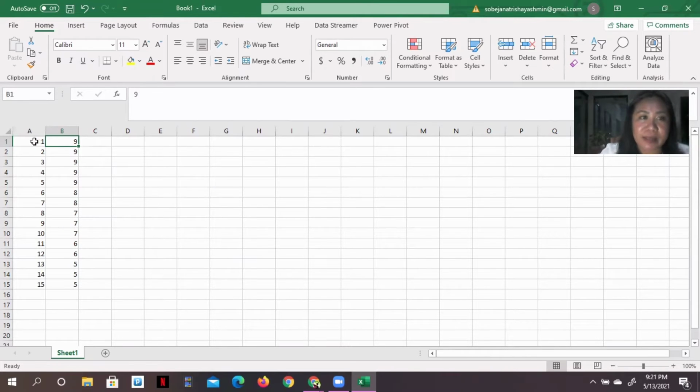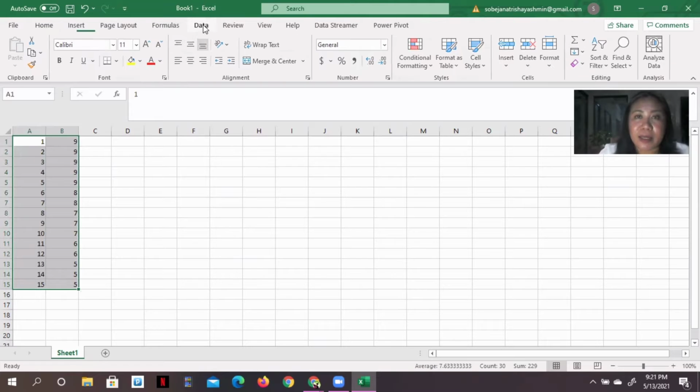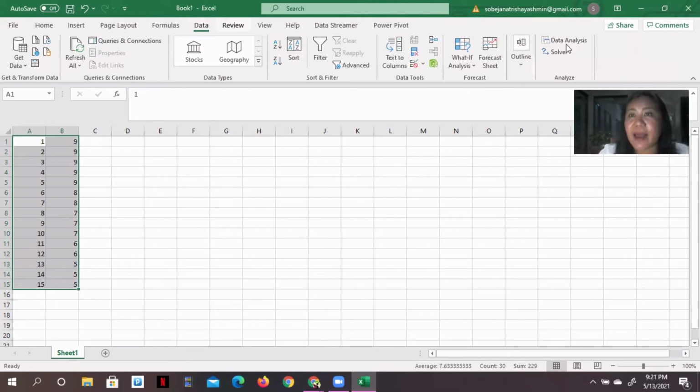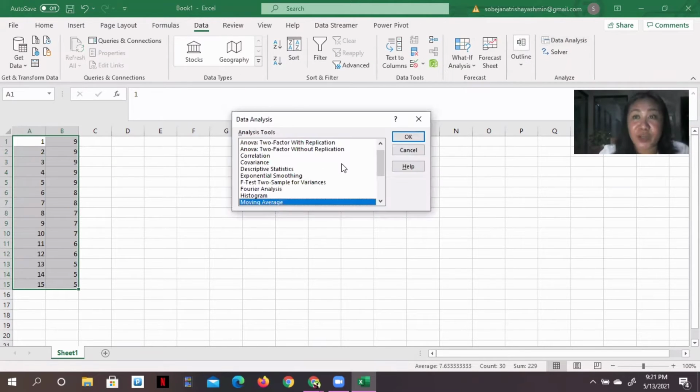Just highlight all the data. Right click, hold, and drag downward until the last number. Then after highlighting all the data, I click the data tab and go to data analysis. After clicking it, a prompt pops up, then I select the descriptive statistics. After finding the descriptive statistics, I click OK.